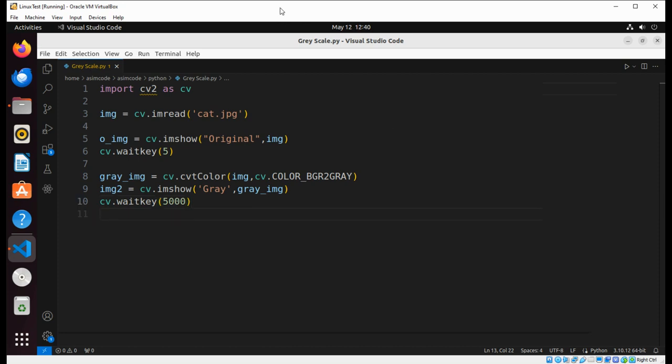And we are going to save the image after displaying it. So this would be cv.imwrite gray.jpg file, and we are going to pass in our gray image.